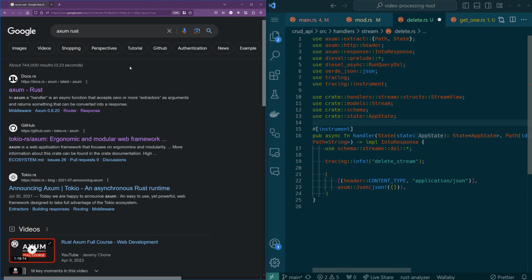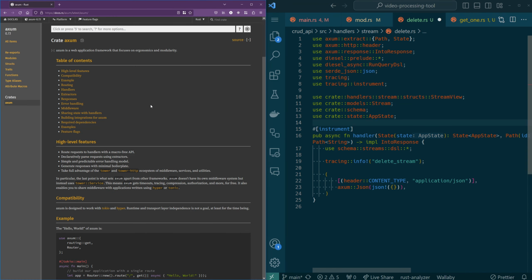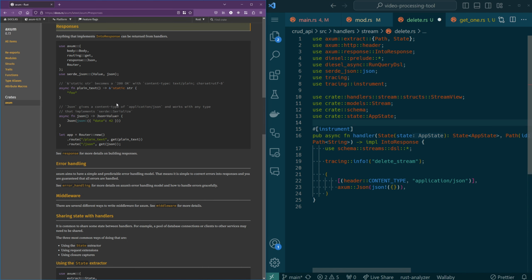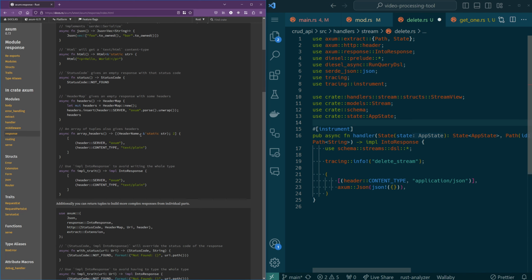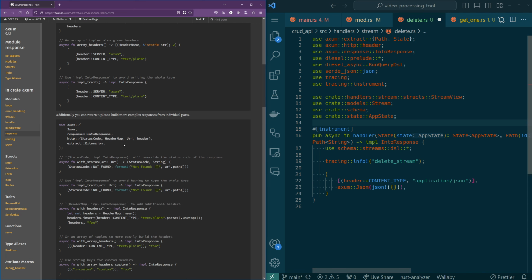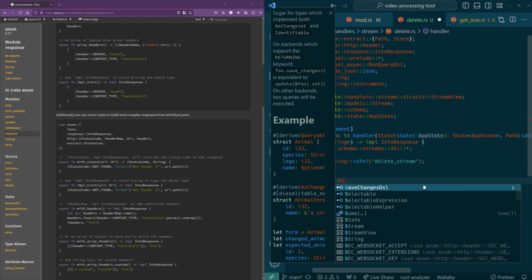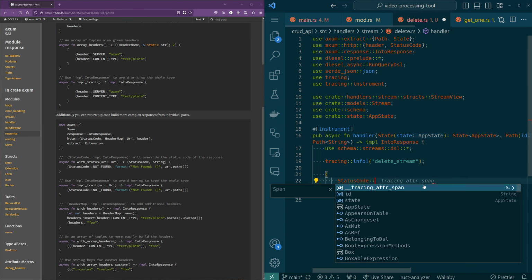Axum Rust. Need that Rust there because I've tried searching for Axum too many times and gotten unrelated things. So, responses. Oh, we can do this. How do we see response for more details? Here we go. Header server, content type. What if I just want to return status? Oh yeah, status code. I know I've done that before, but status code.